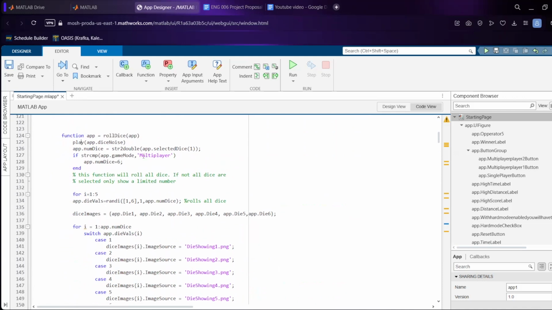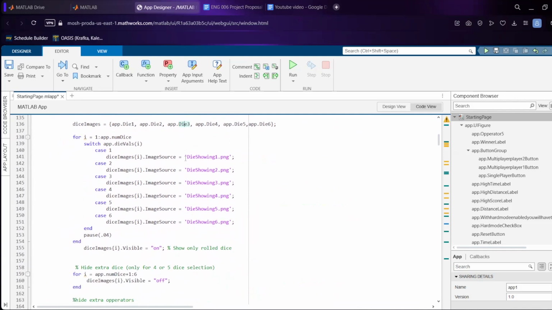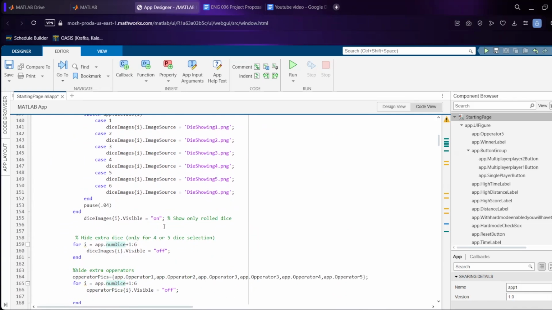Now, for the roll dice function, what we're doing is we are saying that for the number of dice selected, we are rolling that many number of dice. We use our rand_i function for that. Then we upload the number of dice pictures onto the dice. So if you have 5 dice that you selected, you upload 5 photos onto the thing.